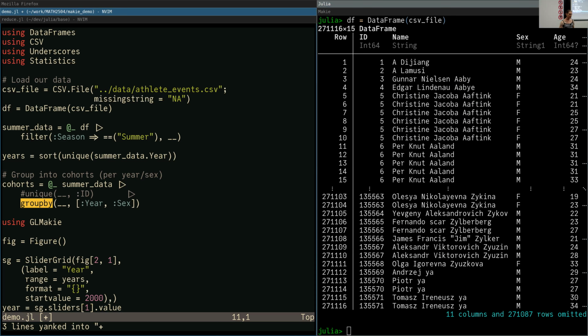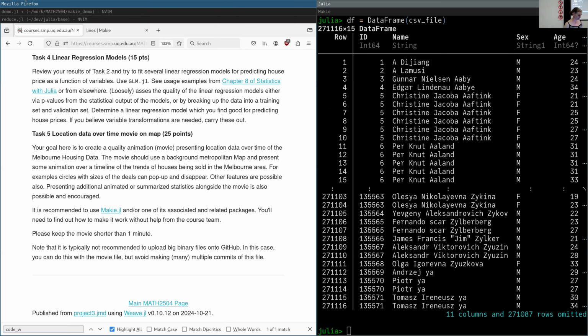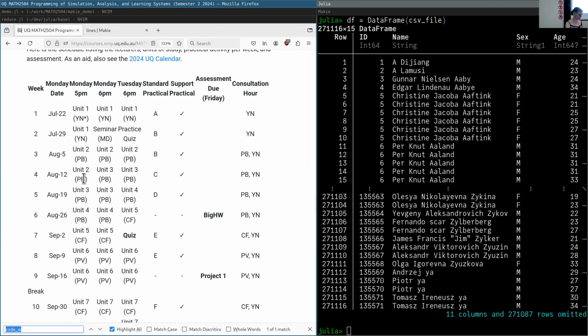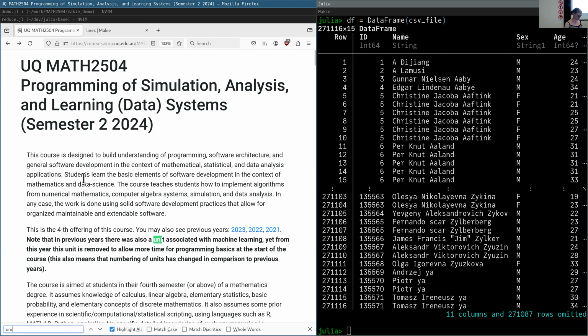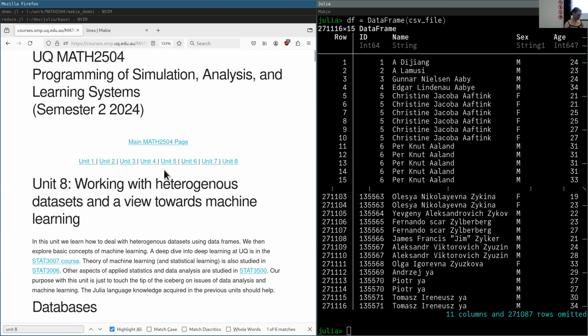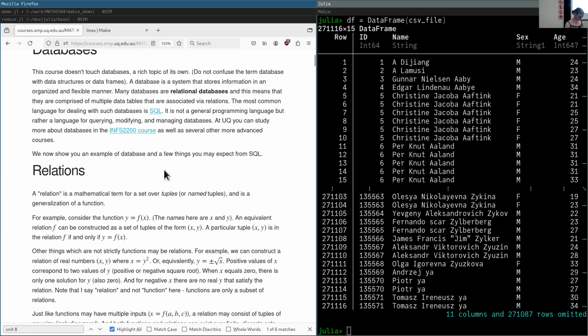And one thing that occurred to me when we were looking at the data last time was that if I just go back to the Unit 8 notes, there was this, whoops, let's go to the bottom.